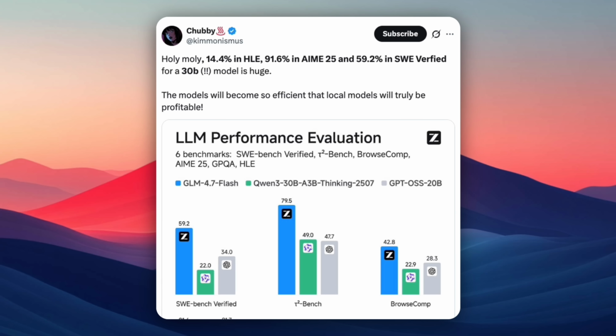The thinking modes seem to help with complex tasks, and the API pricing makes it viable for production use without worrying too much about cost.